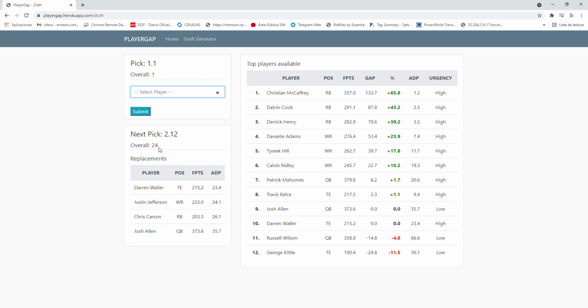As you can see, we are selecting at pick 24 overall, and these players all have an ADP of around that. So these are the players that we would expect to have available to us at our next pick. Based on this, the table on the right is showing the current top available players at this pick, and the way it ranks them is by comparing these players with their corresponding replacement.